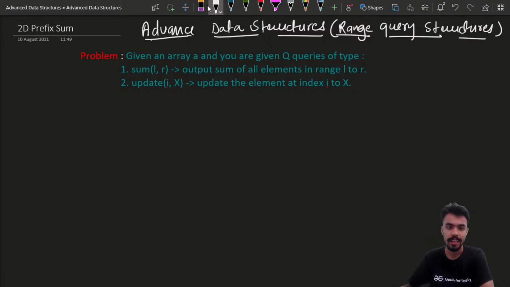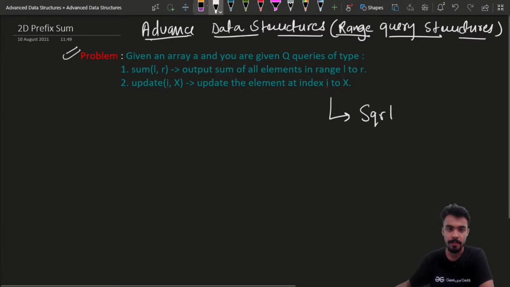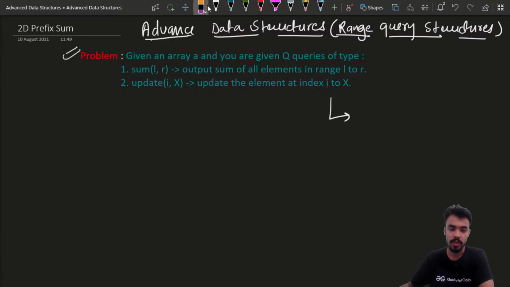So in this lecture we start with this problem statement. First we are going to do it by using prefix sum, and then we are going to do it by using our today's topic, that is square root decomposition. So this is our plan. By using this problem statement only, we are going to understand our topic as well as solve this problem. So the topic for today is square root decomposition.